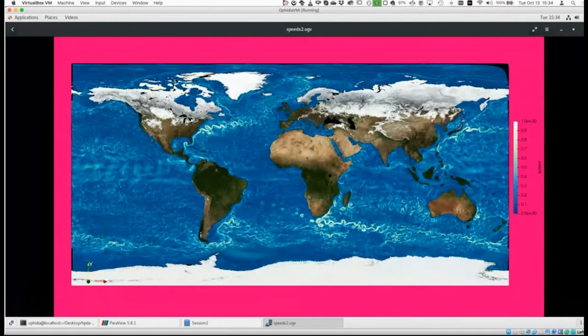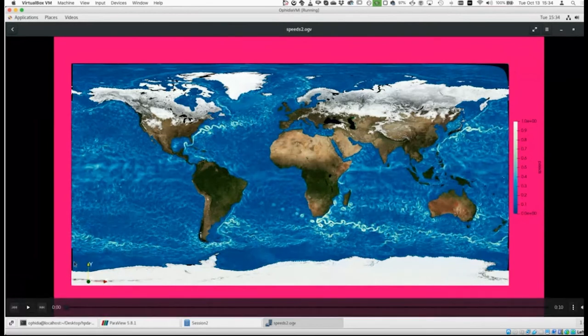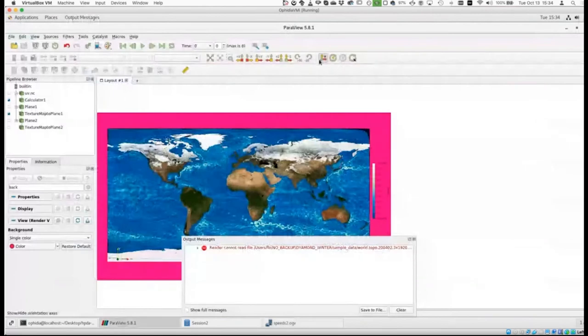Now, I'm still a bit bothered by this lovely coordinate system here. It's in the bottom corner of my screen, and I can just deactivate it here in the top menu.